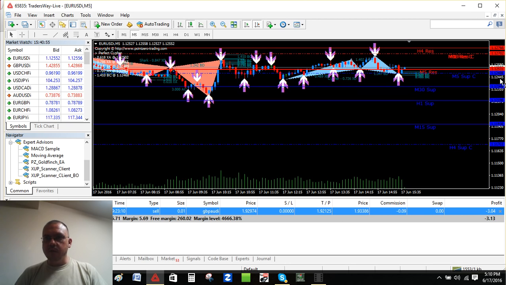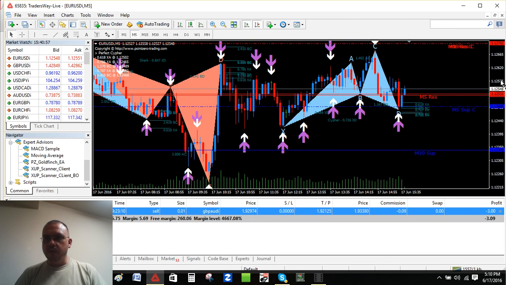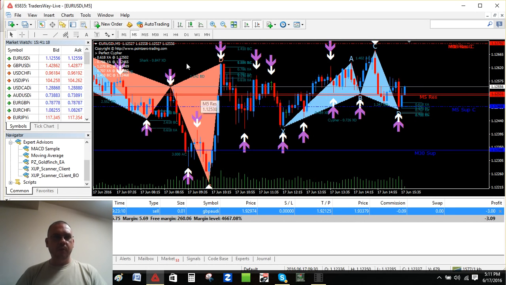Let me see here. There we go. So 5-minute resistance, 5-minute support. It's already broken that resistance, so it looks like it's going to keep shooting up here. That would most likely be a winner. I'd be in the middle of the trade right now if I was doing binary options. So that's basically how you do it.